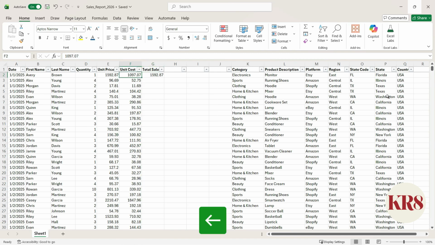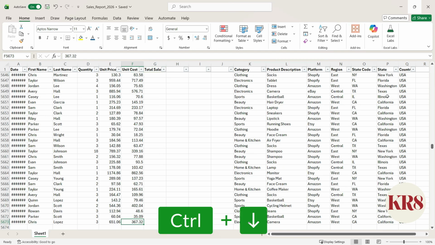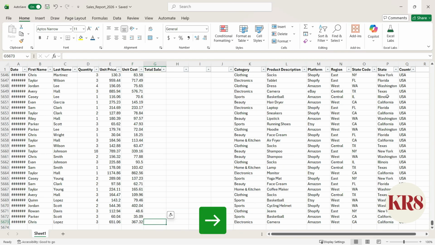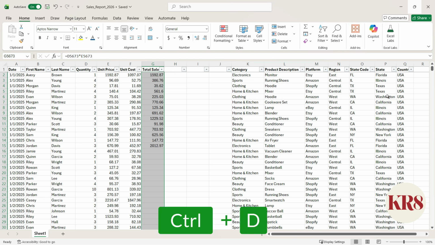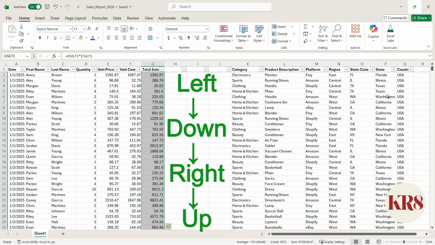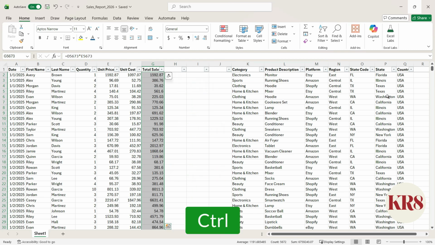Arrow left to the filled column, Ctrl plus down arrow to jump to the last row with data, right arrow back into the total sales column, press Ctrl Shift up arrow to select all the way to the top, then Ctrl plus D to fill the formula down. Once you master the pattern, the rest is effortless.